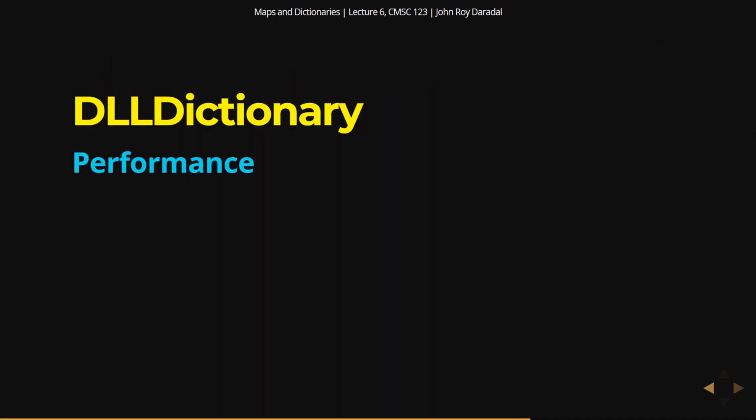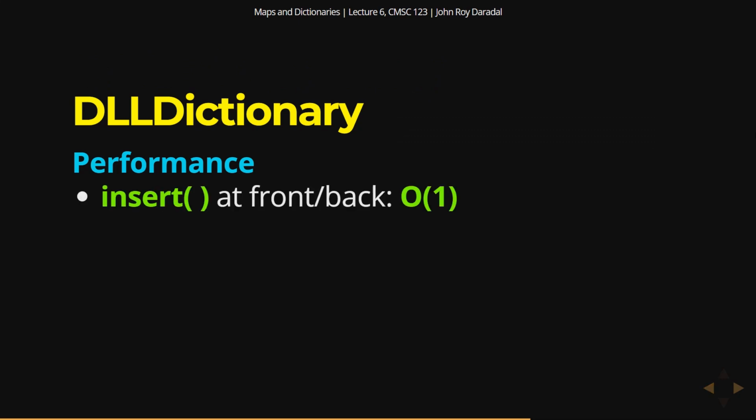Now, how about the performance of the DLL dictionary? For insert, it's faster now compared to the DLLMap, because you don't need to make sure that the key is unique. So you can just insert at the front or the back, and this will just take constant time, O of 1, since you can just link it with the tail guard or the head guard, whichever you prefer. And that will just take maybe four steps, right?